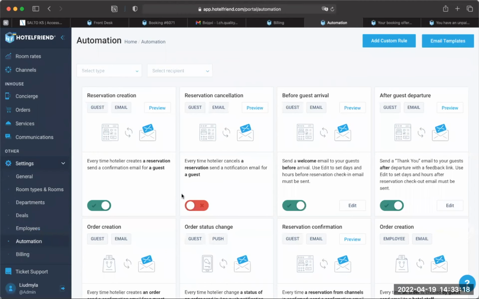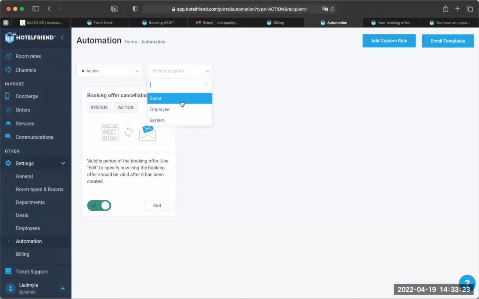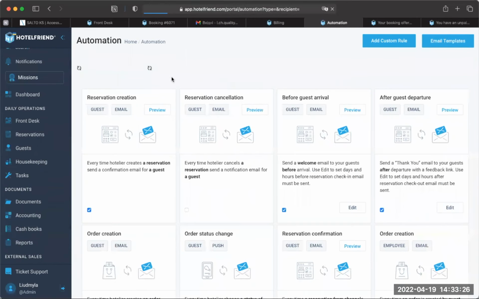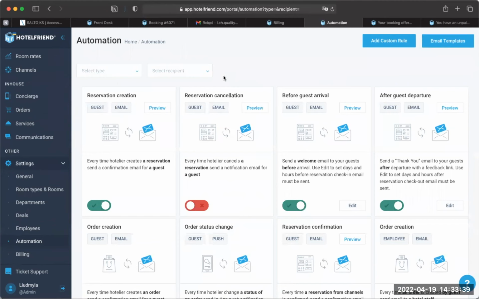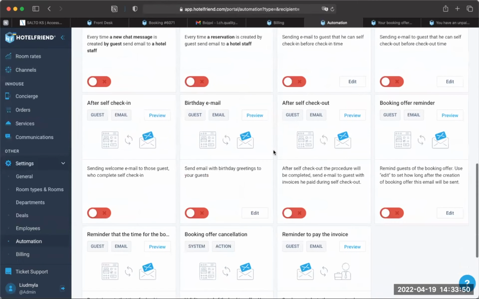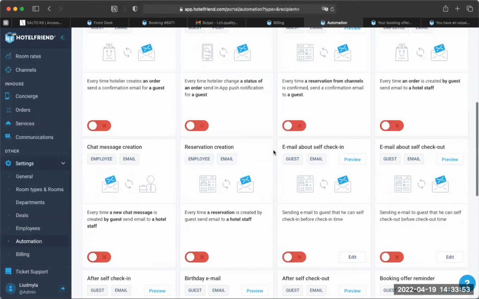And also for the automation module, we added more filters, action and system, so we can more easily navigate between just the system settings or email settings. But there is still some rework in this module to add more structure and easy navigation in all the settings. It will be in our future releases. This is it about the automation.